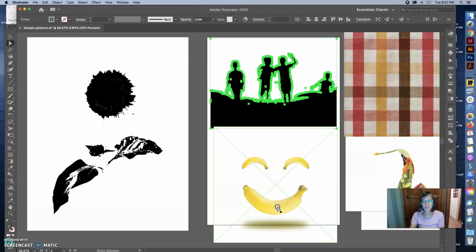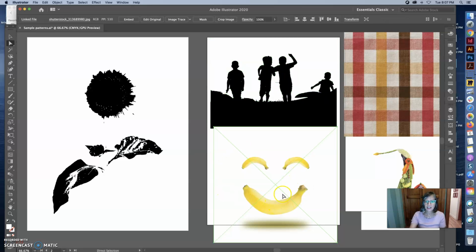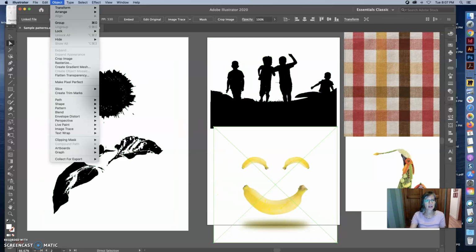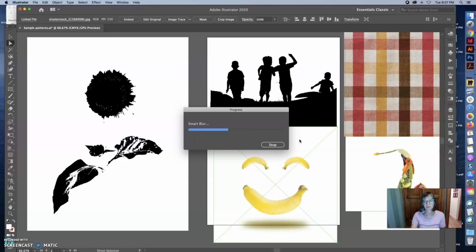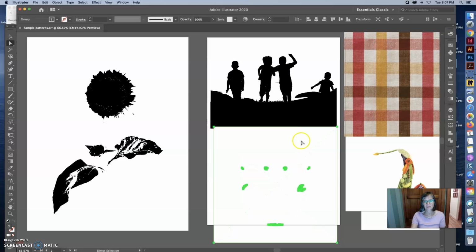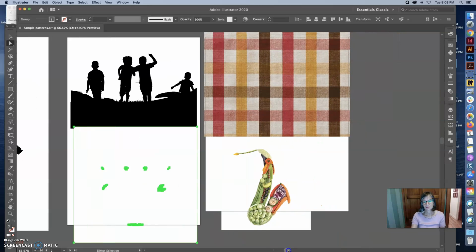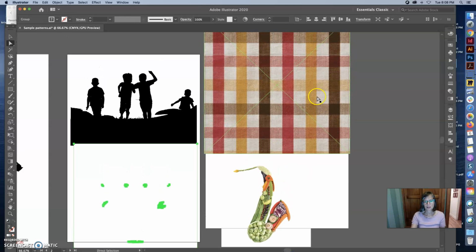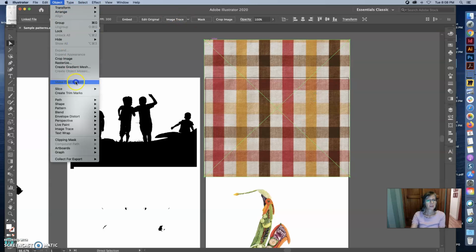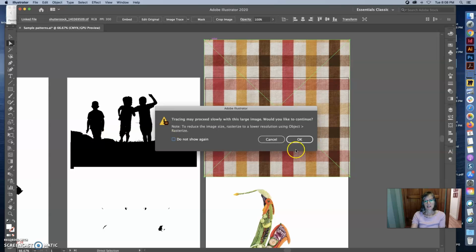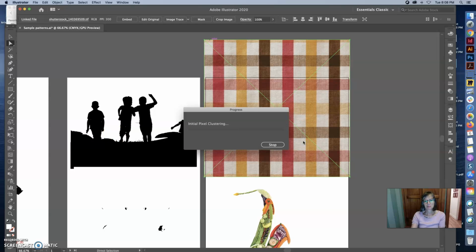All right, so this one here, this is a nice clean image. It seems like that would work very well. So let's go to Object, Live Trace, Make and Expand. Not so much. So if those didn't work, this fabric here probably won't work, right? I'm going to go up to Object, Image Trace, Make and Expand.